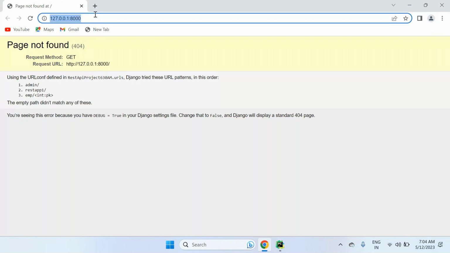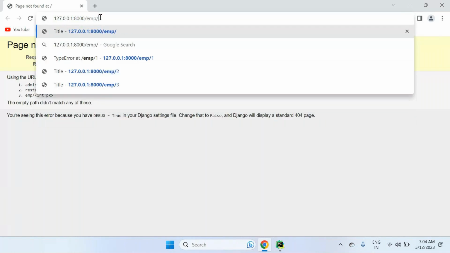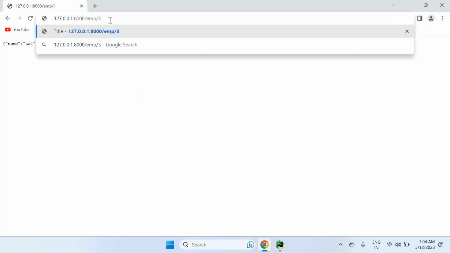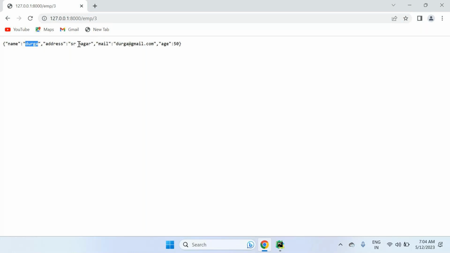Now here you can see emp/1. We got only one employee record, name Sai, address HYD, mail Hyderabad. This is called JSON data. Only one record is there, so you will see only one curly bracket. If you want employee 3 also, then employee 3 name is Durga, address is Sarnagar, mail is durga@gmail.com. Now we are getting a Django response. This is JSON data with a Django response. Previously we got an API view response, the API view window, clearly because we used the API view class.